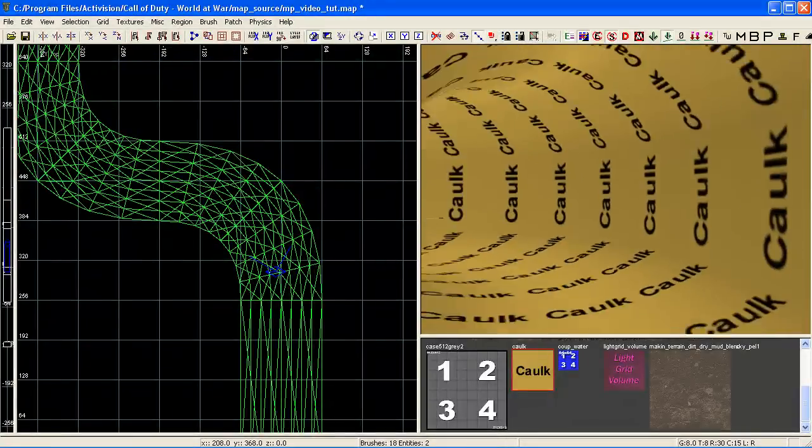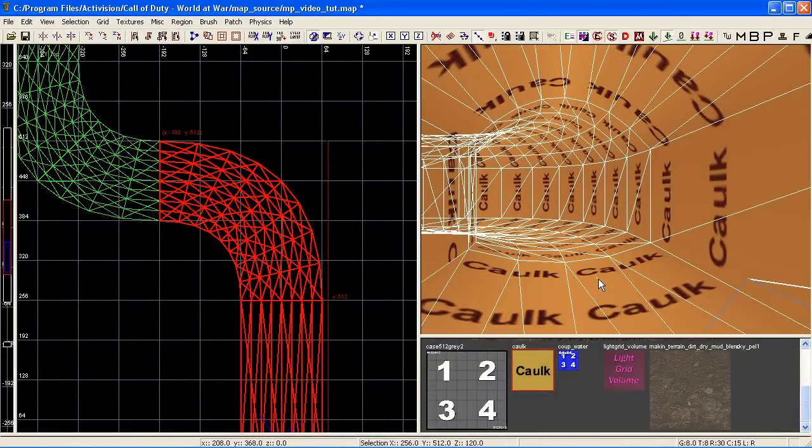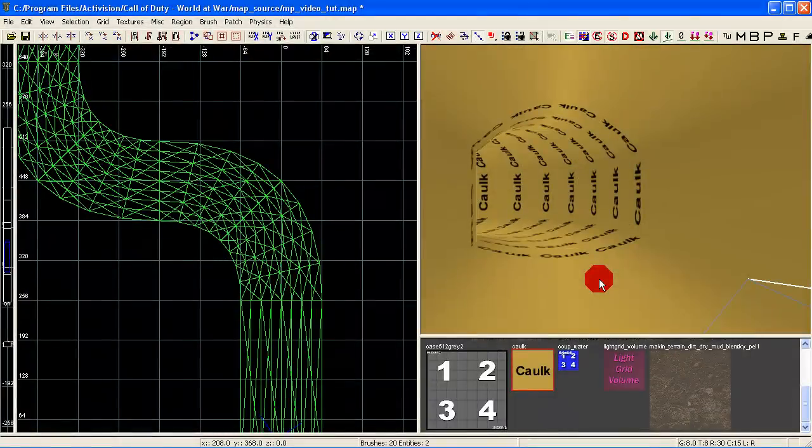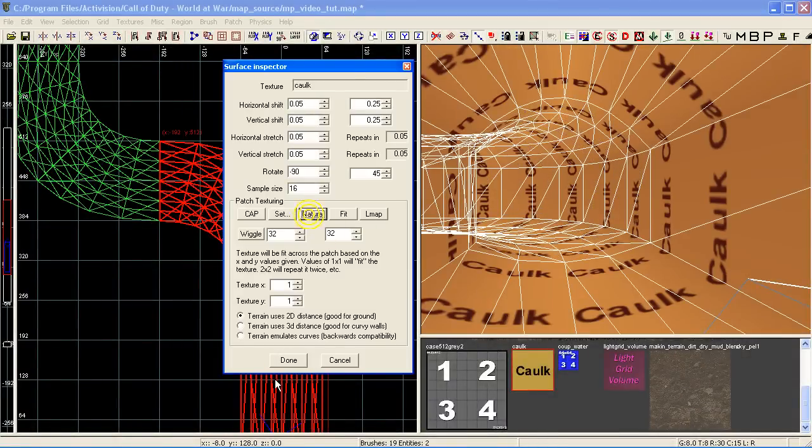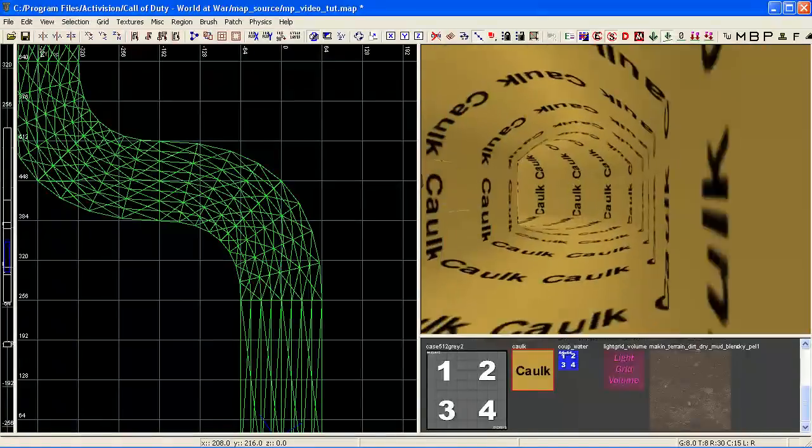Now we're going to come in here and I'm just going to select two of these sections and press W. This will just merge them together and create one solid patch. It'll just make it a little bit quicker to work with.